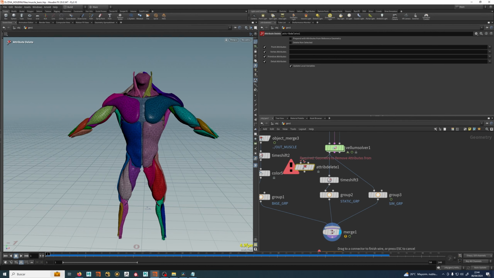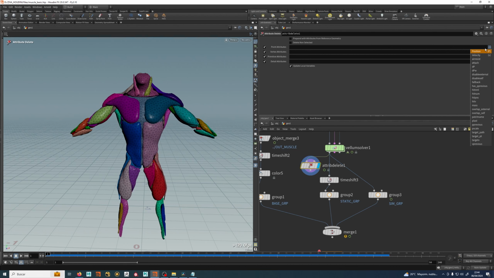Attribute delete right there. And I want to keep the P position. I don't need anything else really. Well, we can keep the UVs if we want. And for sure we will need the path. The path is the key, everything. So let's do that.